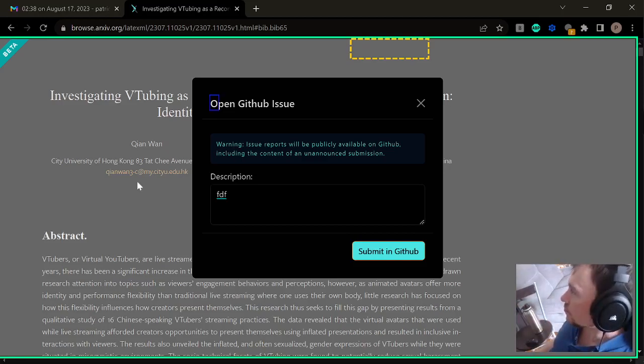Heading level 5 open GitHub issue. Let's see if there's anything before that. Heading level 5 open GitHub issue. So I'm not poking down into anything else. Let's just read everything on this dialogue, actually. Heading level 5 open GitHub issue. Button close. Warning: issue reports will be publicly available on GitHub, including the content of an unannounced submission. Warning. Description: edit required multi-line spelling error FDF out of edit. Button submit without GitHub. Button submit in GitHub.